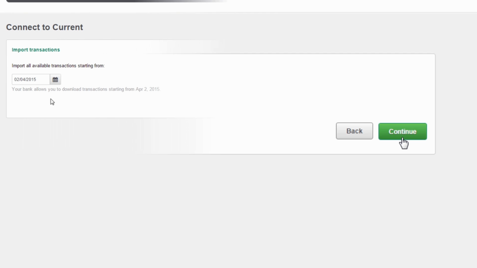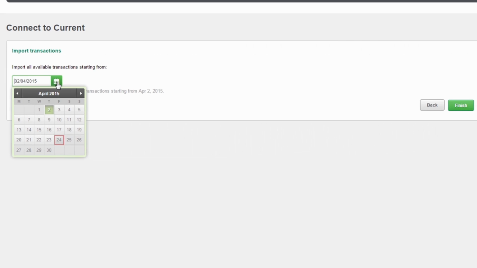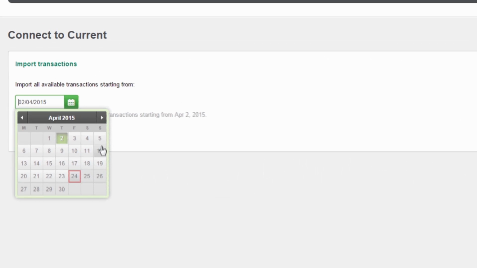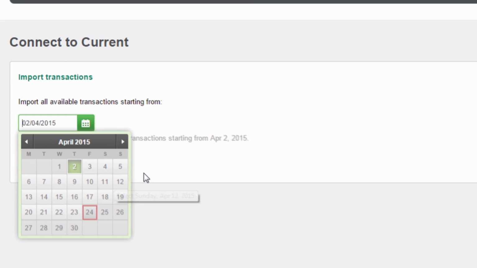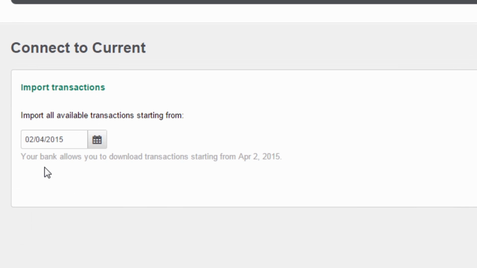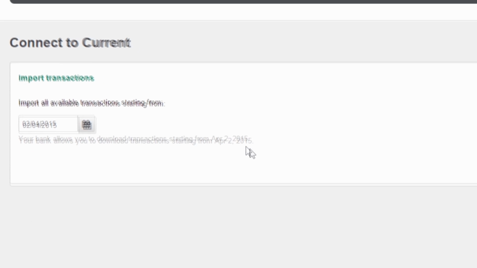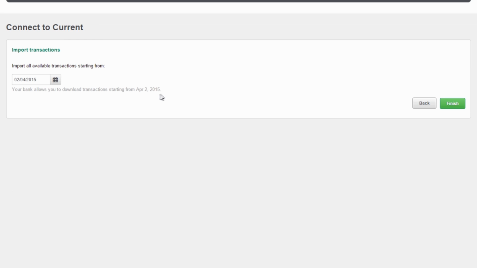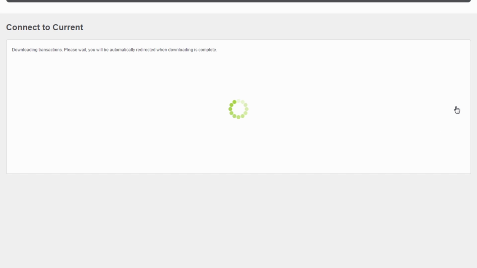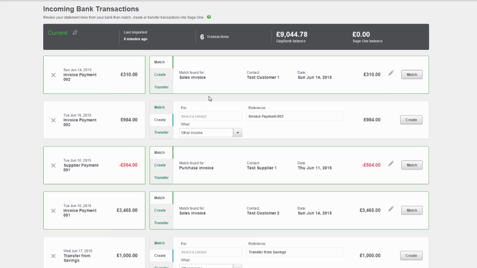The date shown is the point at which transactions from your bank will be imported into Sage 1. Depending on your bank provider, you'll be able to import transactions up to 90 days old. Please make sure the correct starting date is entered. When you're happy with the starting date, click Finish. If you import transactions that are already recorded in Sage 1, don't worry, you can discard these later.